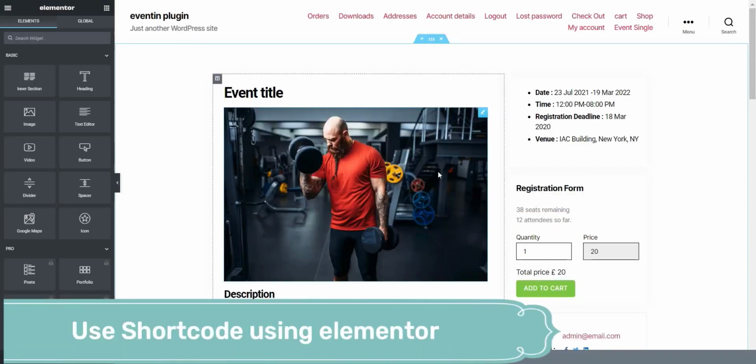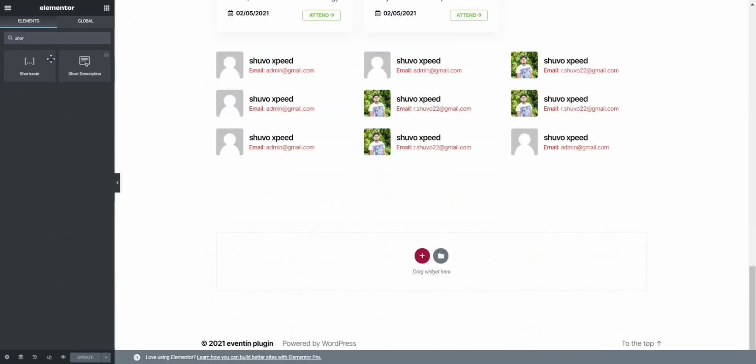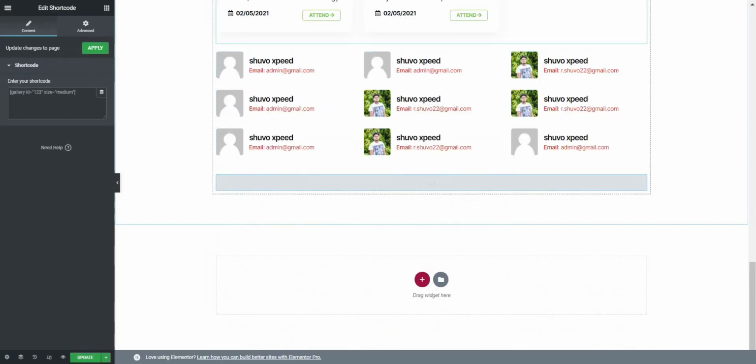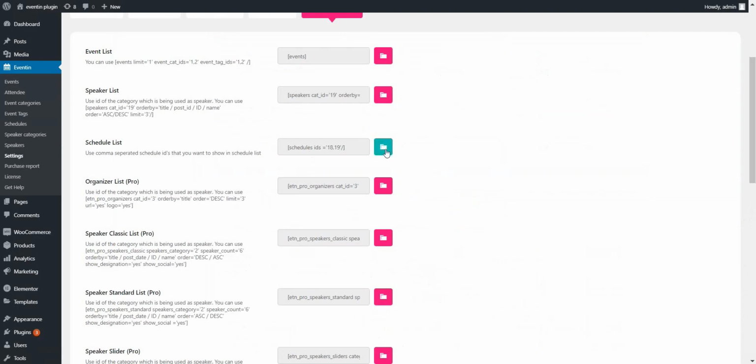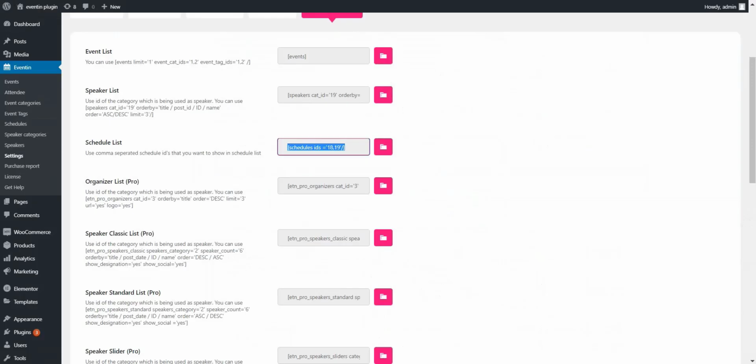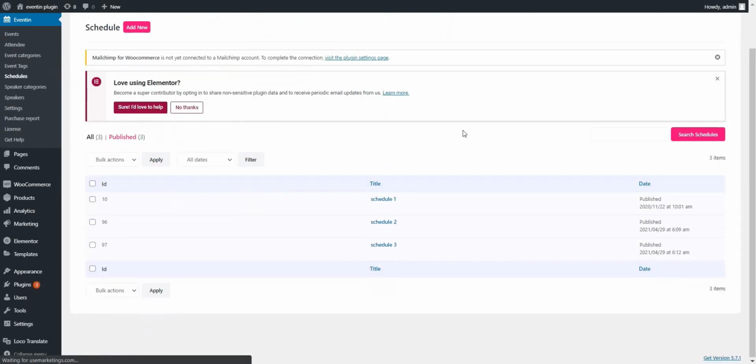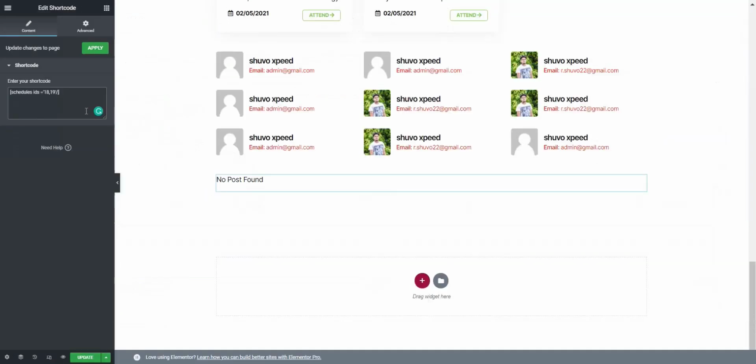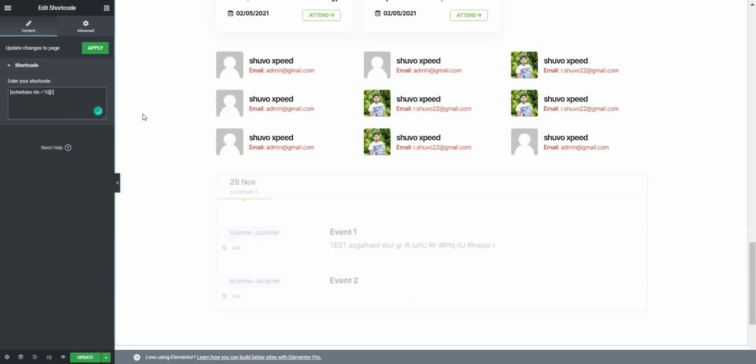You can also use shortcodes with Elementor. Drag the shortcode widget and add it to your page. Then from Eventin settings, copy the shortcode and paste it on your page. Then go to Eventin schedules and select the schedule ID and add it to your shortcode. And it will be displayed on your page.